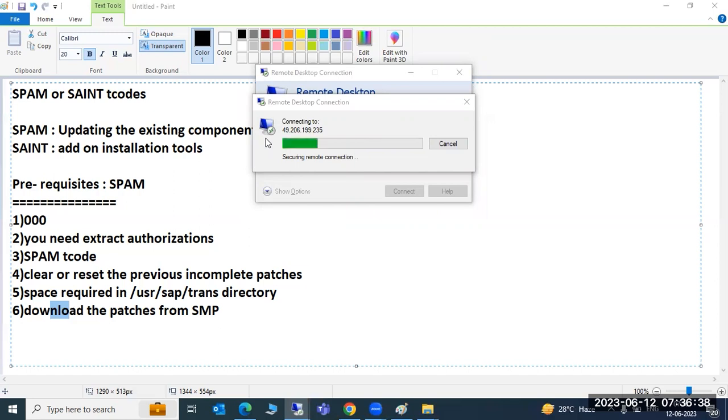Why we have to apply the note: if the user finds any bug, or some developers find that development corrections are required, or the functional team finds some scenarios or functionalities missing in the system, at that time they will ask us to implement the note. That note we can implement using the SNOTE transaction, instead of directly updating your system.